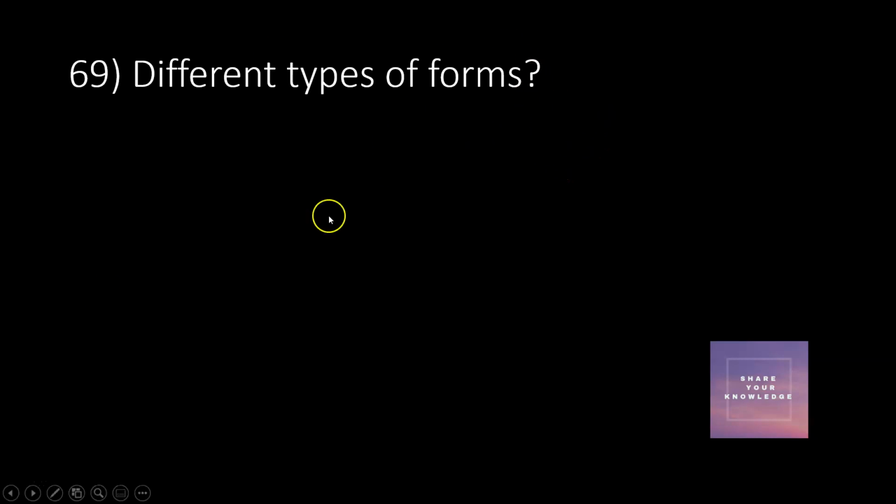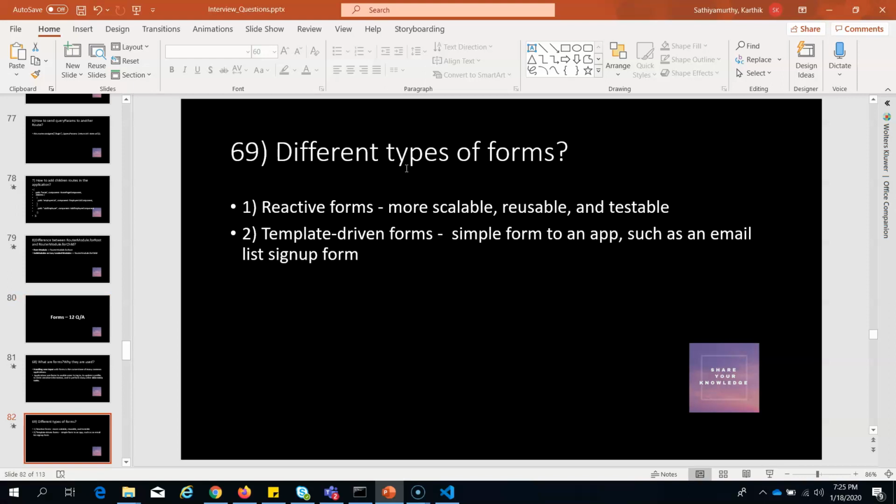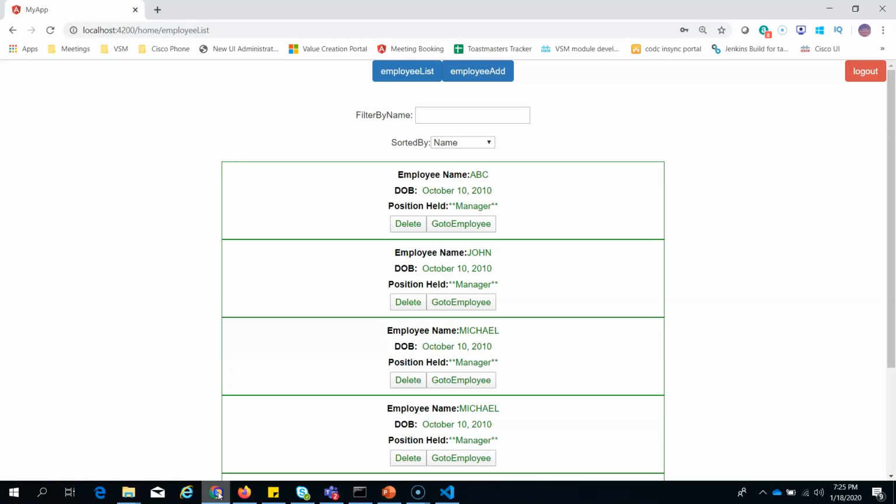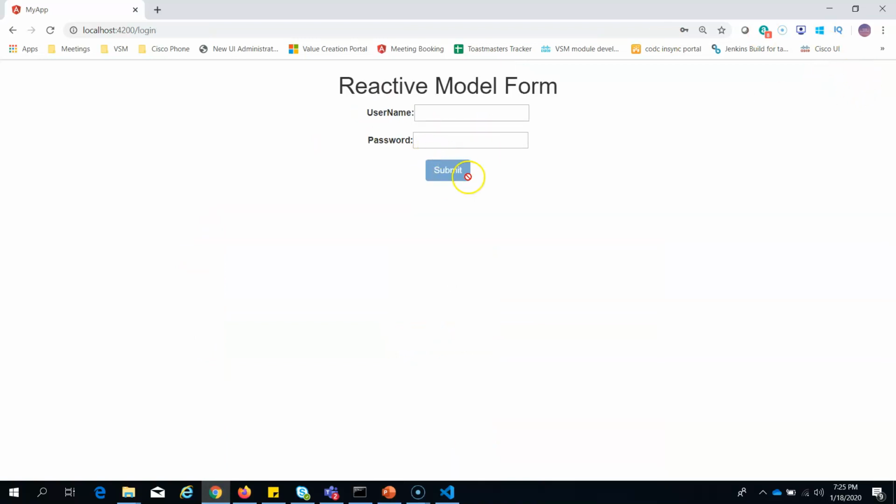Before jumping into that, I just want to show you the application which I will be using for explaining these forms. I have done the same application for template forms and reactive model forms also. So in this question and answers, I will be explaining how I created the template model form and reactive model form, and we'll be seeing all the questions involved in that.